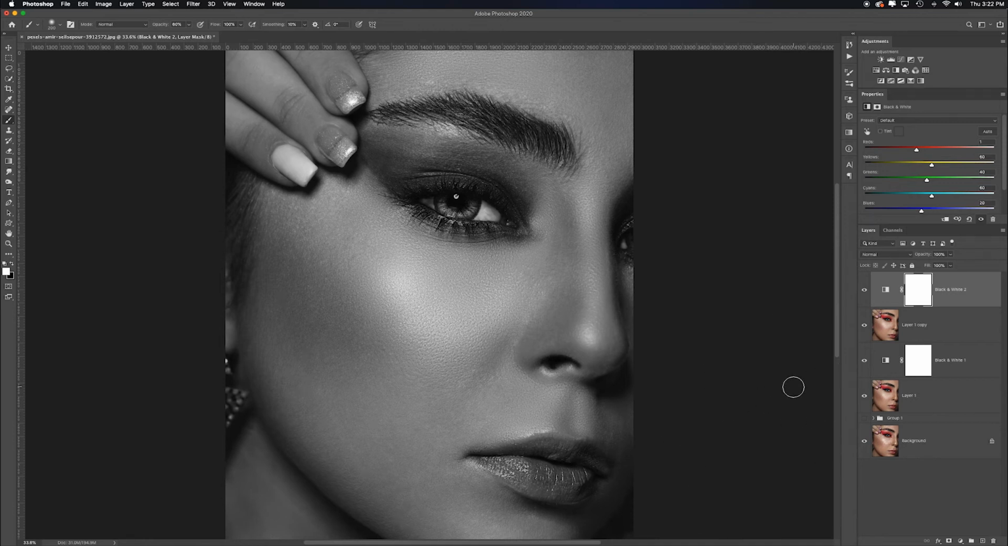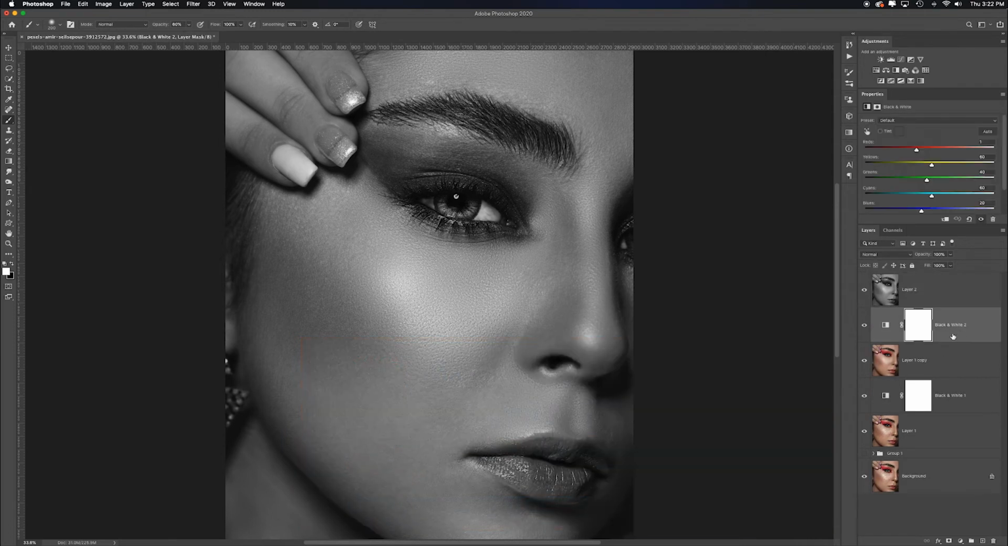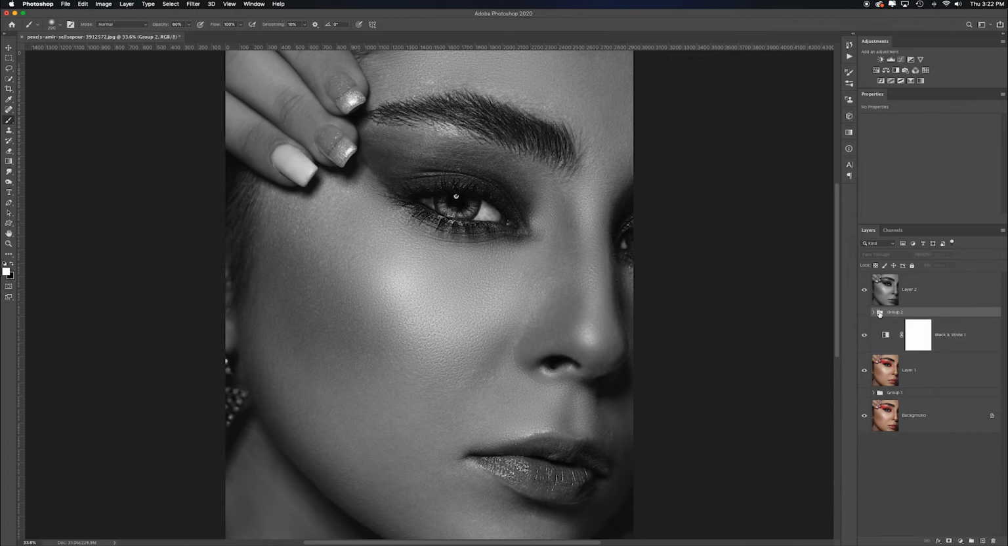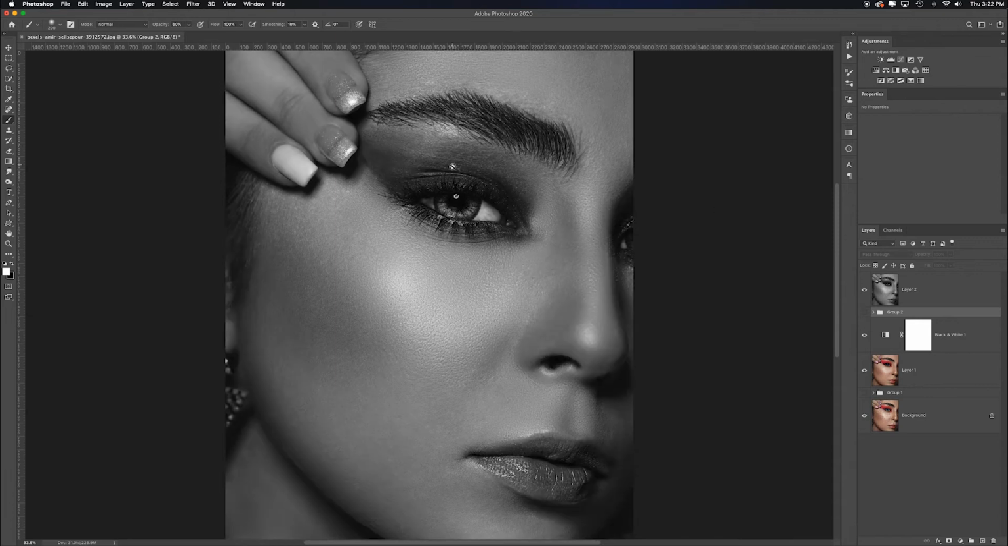I'm going to merge all of this to its own layer by hitting Command Option Shift letter E. And then I'm going to go back to these two, and you have options. You can either Command or Control select them, Command G to group them, and turn them off so they're hidden. Essentially, I like the skin tones in this, but I want some of the rich makeup from this image. So what I'll do is add a layer mask.